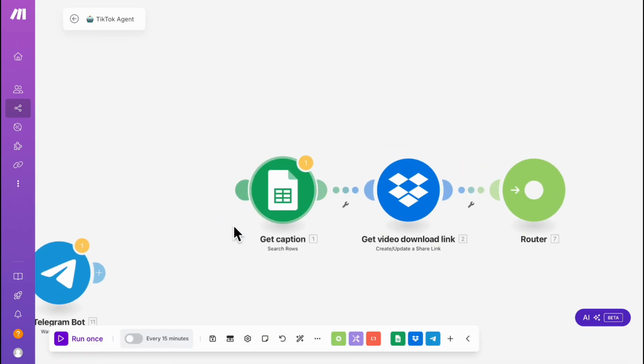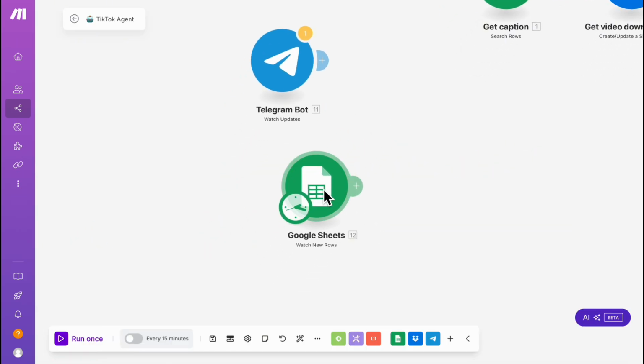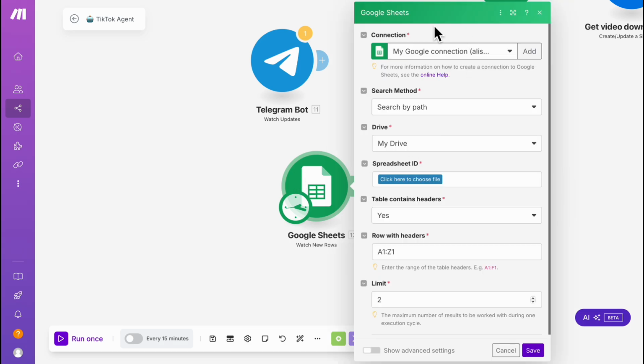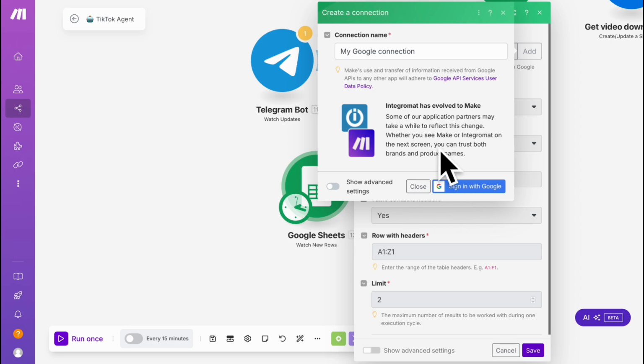So you're going to have to create a connection to each app that you add. You can do this by clicking on the app, and up here it will say connection. You can simply press the add button, and then it's either going to ask you to sign in with your Google account, which is pretty easy. You just press sign in, select your Google account, and bam, it should be done.